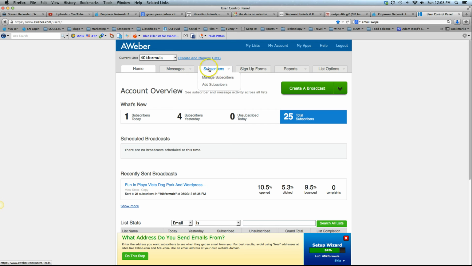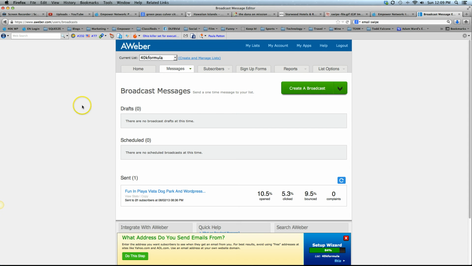So here we go. We're going to go to messages and broadcasts. Actually, there's a green button right on the front page too to create a broadcast. So hit create broadcast.